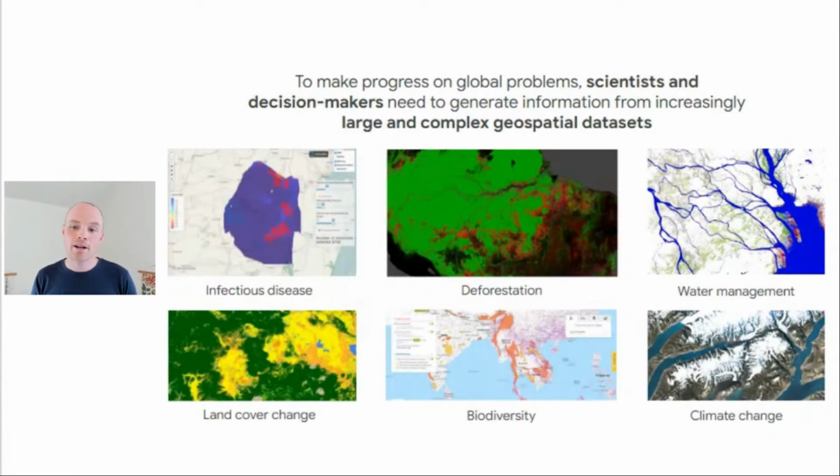With Earth Engine, we wanted to help people make substantive progress on global environmental and social problems by empowering scientists and decision makers to generate information from increasingly large and complex data sets. And the key words there are empowered to generate information. The problems we face are complicated and nuanced. We want people to be able to run custom queries and analyses to fit their question or problem precisely.